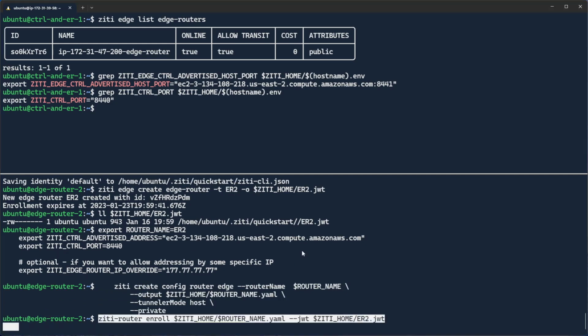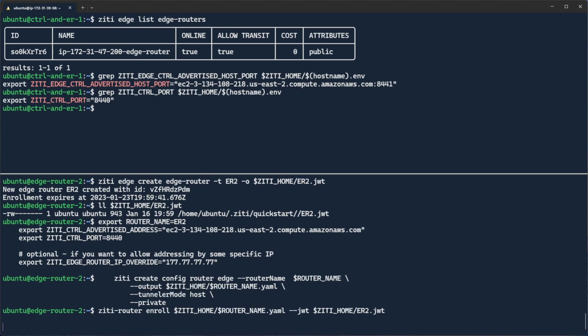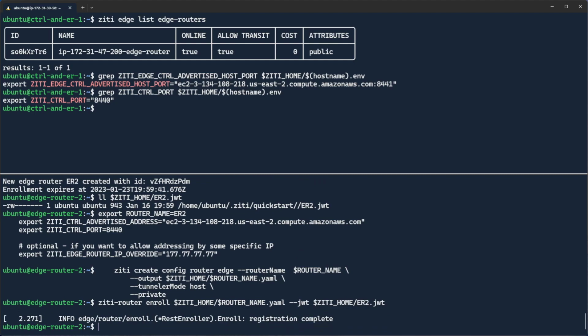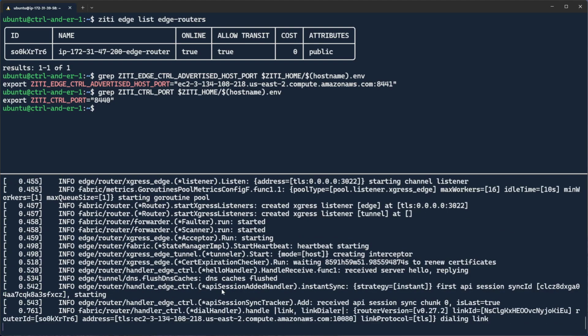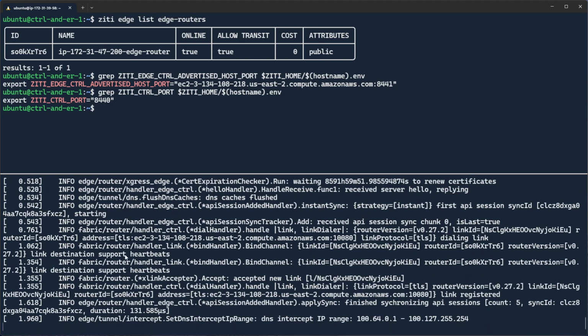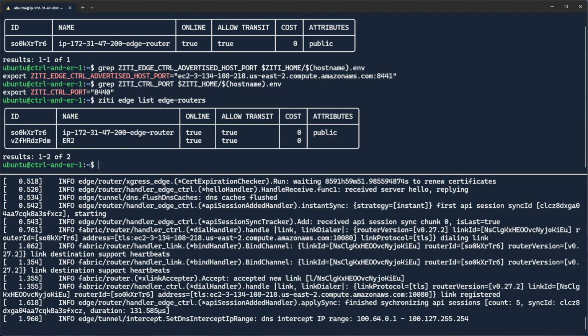Now let's enroll that edge router, passing the JWT that we created earlier. Registration complete. Now let's just make sure that it boots up and runs. Great, we can see it all works. Let's now go back to the controller, list edge routers. You'll see I have two edge routers. You can see that it is online.